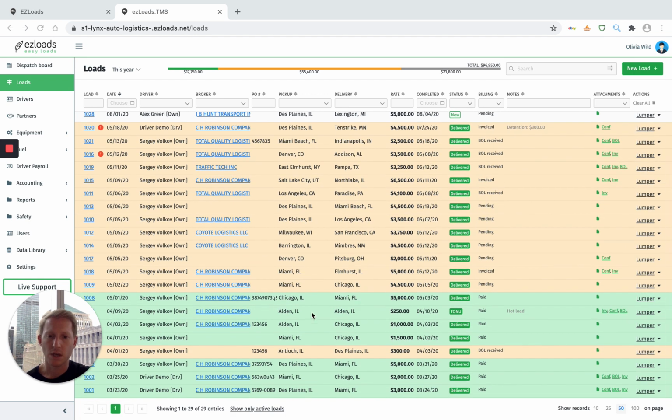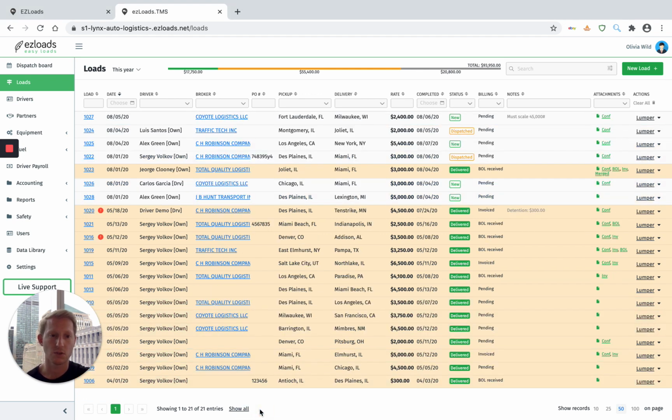So as we can see, these loads here are green. That means because they're done, you've been paid for them. We can go down here and, to get them out of the way, we can go to Show Only Active, get rid of the loads you've been paid for.